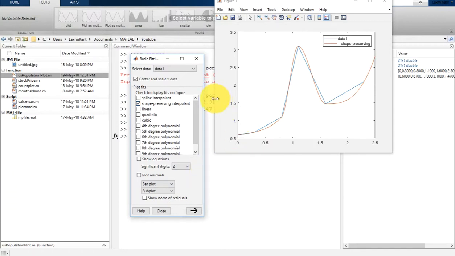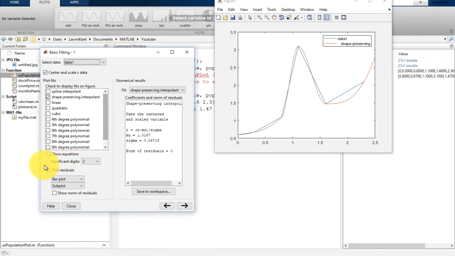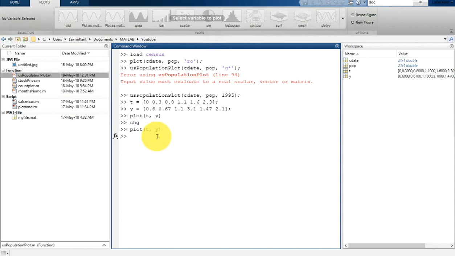Right. And if we go to show equation, we can show the equation here. The equation says that it is a shape-preserving interpolant. So it has performed many interpolations and after that it has done a fitting, so we cannot get that equation. Right, so let's close this and I'll show you how you can fit this using an equation.